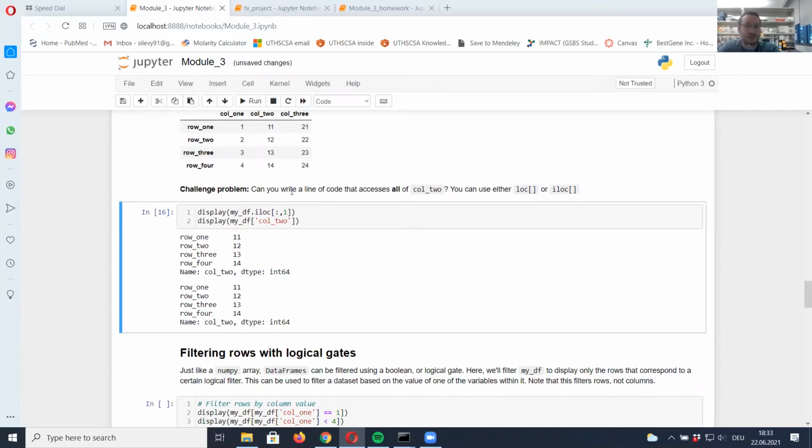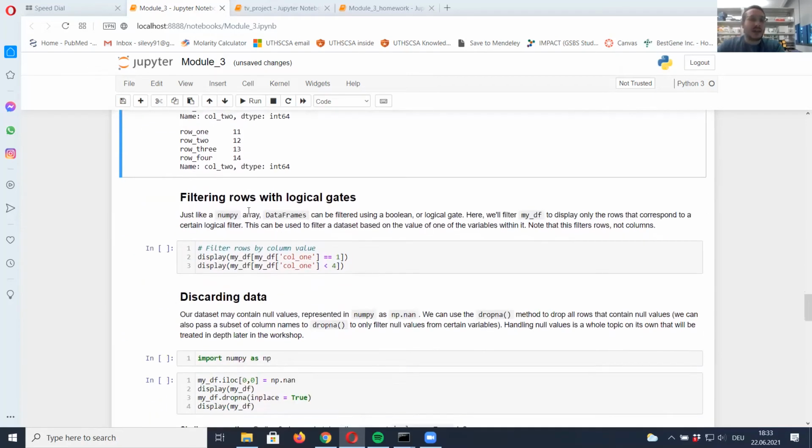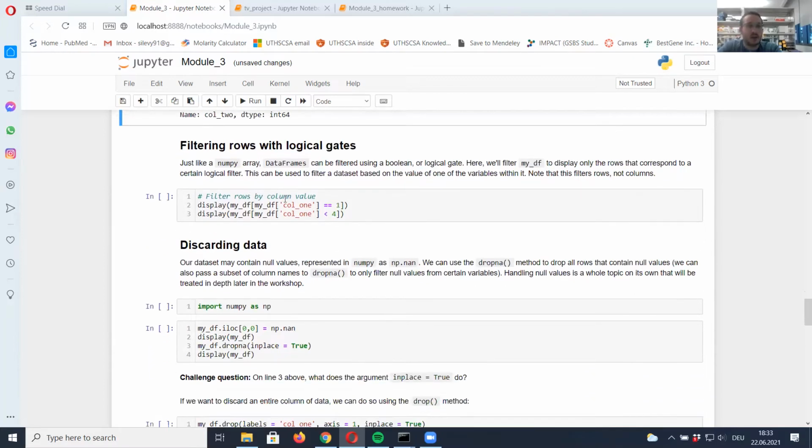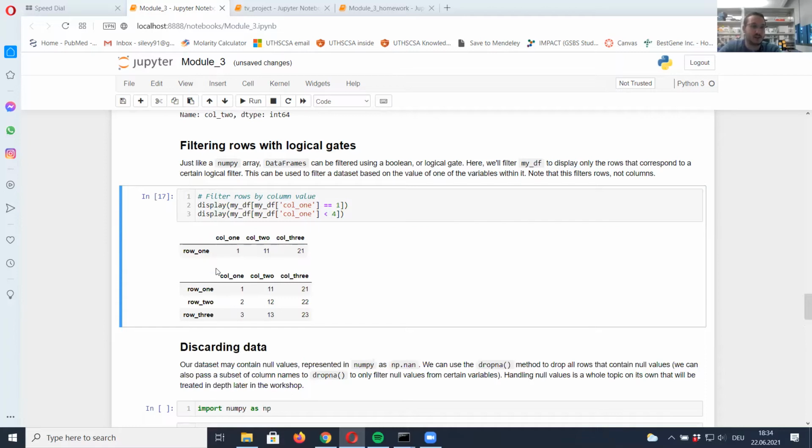All right, good job. So just like Henry explained with NumPy arrays before, you can filter rows with logical gates. Basically, in the index, where you say you want to access MyDF, the index that you give it is a logical condition. So we want MyDF where column 1 equals 1. And then in the second one, we want MyDF where column 1 is strictly smaller than 4. So if we execute this, you'll see that this filters rows.